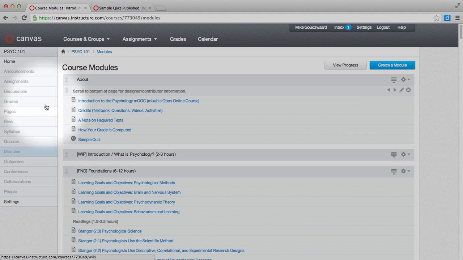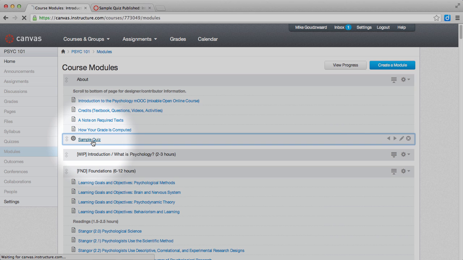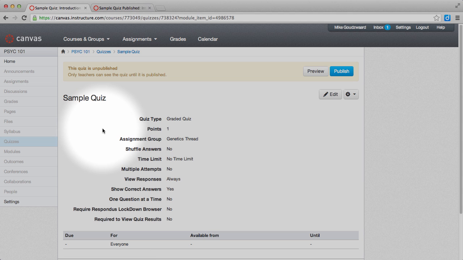canvas.instructure.com. Now, to find the quiz, you can either navigate to it through the module, it may be part of a module, or you can click on Quizzes in the left-hand navigation to find all of your quizzes. So here's the quiz. I want to change the point value. And so I'll click on the title, and that will load the quiz in the Settings tab.